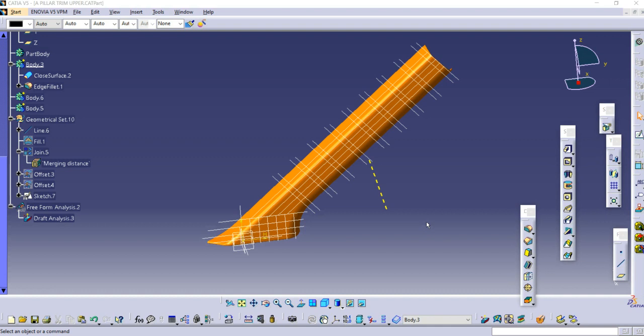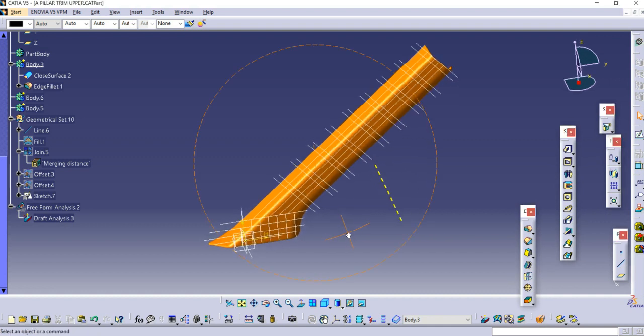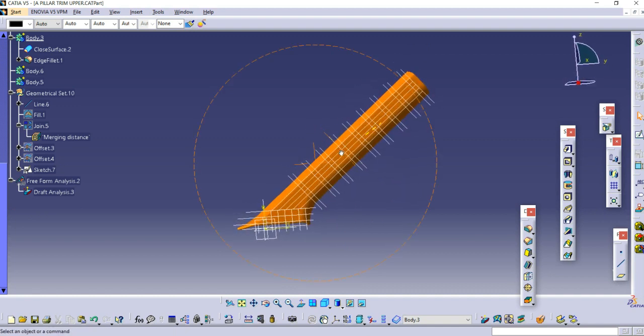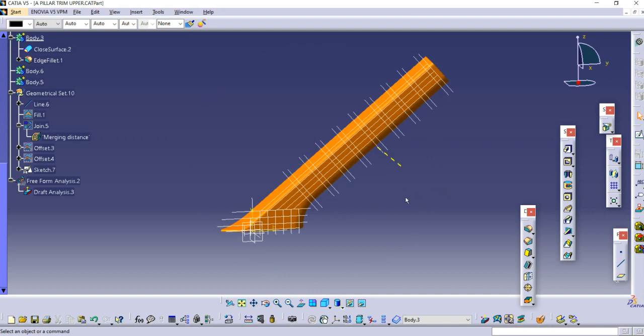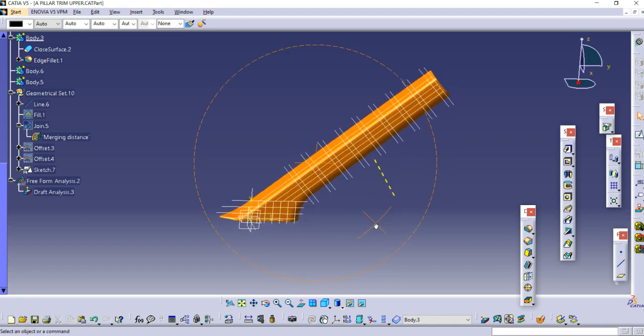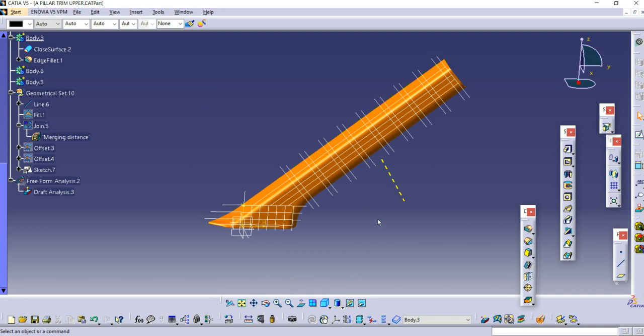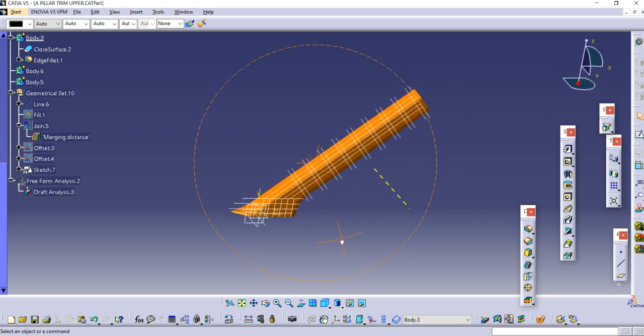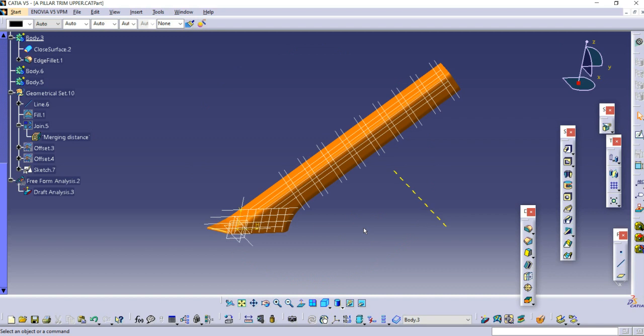Hi friends, in this video we will see how to design a rib in a plastic part. Before starting to design plastic ribs, we need to know a few basic things, like what type of material you are using, because it depends on the material, and the minimum distance between rib to rib, how much distance you have to maintain.